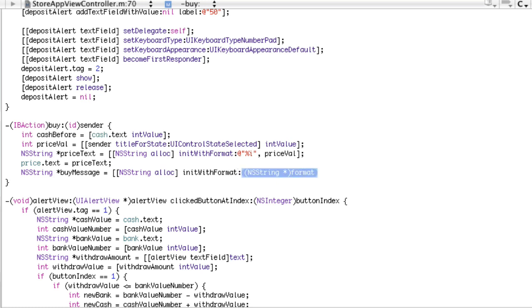and then @ quotation mark, enter how much you have, and then we're going to go $, because it's, you have this much available to spend. So you have $%i available to spend, period, and end quotation mark. And then to set the value of that integer, we're just going to type cashBefore. Then we're going to go close bracket, semicolon.